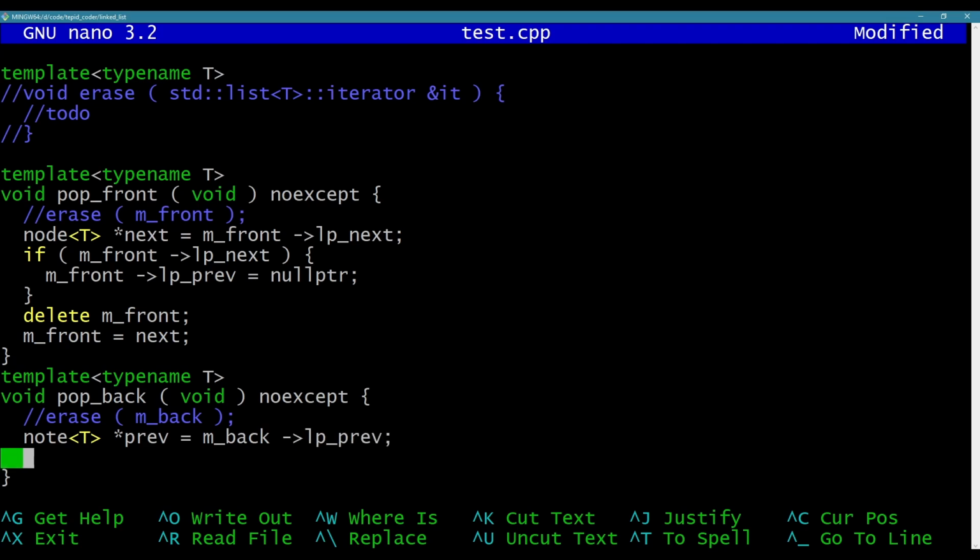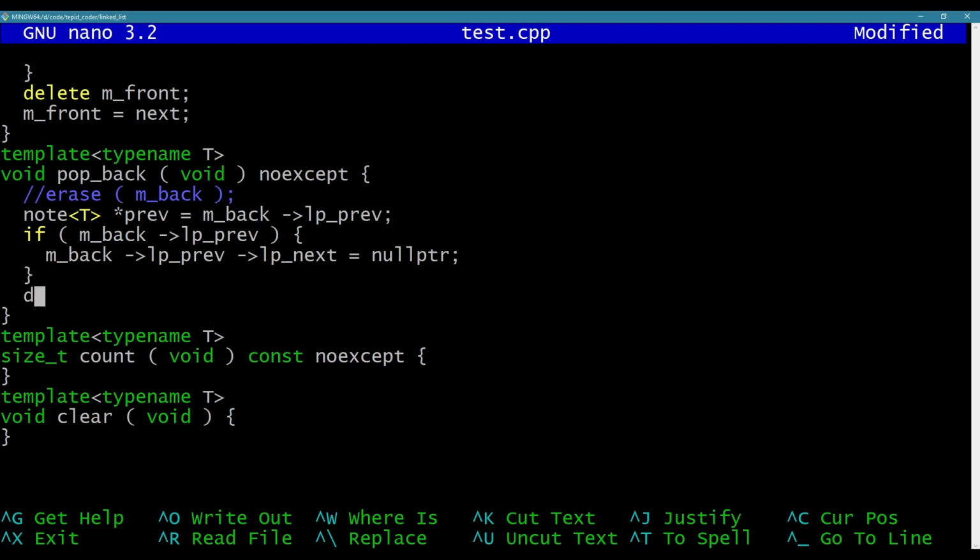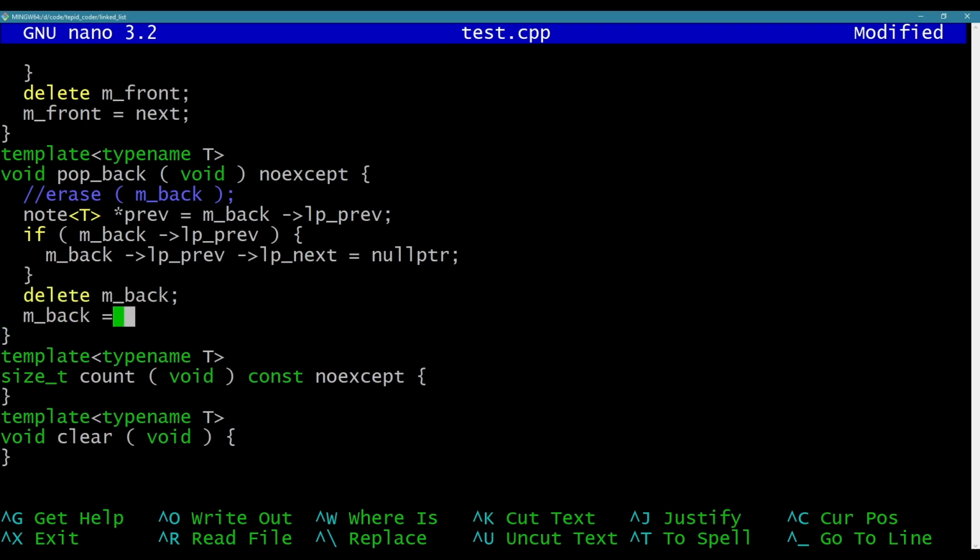Okay, and then we have, if there is a previous, back's prev, then m back's prev's next equals 0. There's null pointer. I'll do that. Okay, and I can say delete m back, and I can say m back equals prev, because I stored the previous position in memory. I can just delete that. Okay, that's looking pretty good.